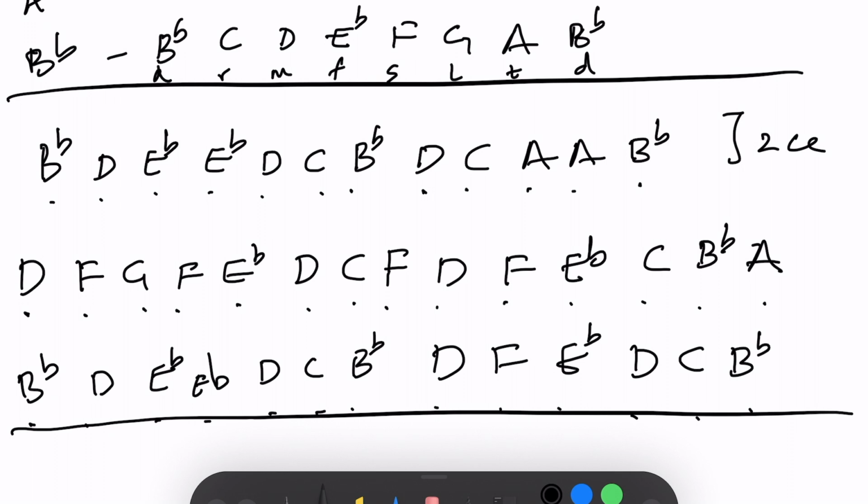So for B flat, I'll call this do. For D, this is mi. For E flat is fa, fa. For D is mi. For C is re. For B flat is do, mi, re, ti, ti, do. Okay, do the same thing.